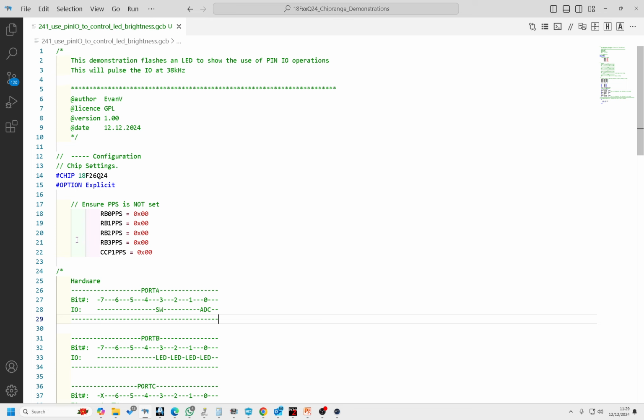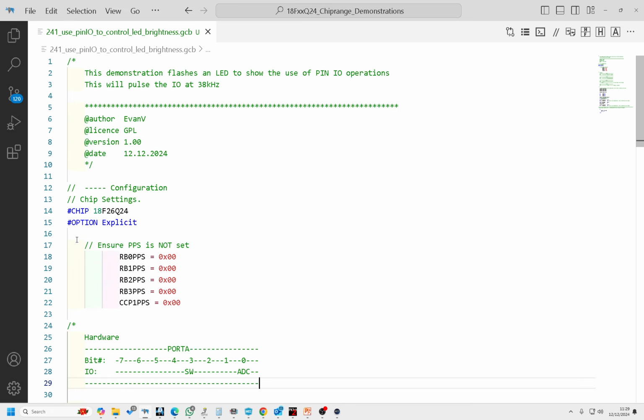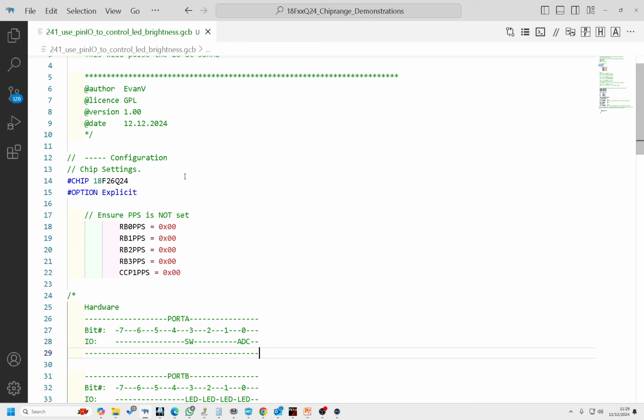I'm going to do one thing once, and then you're going to trust me that everything else is the same. I will only come back to the header when it changes. Okay, we have a 26Q41 attached. We do. Option explicit, define my variables.